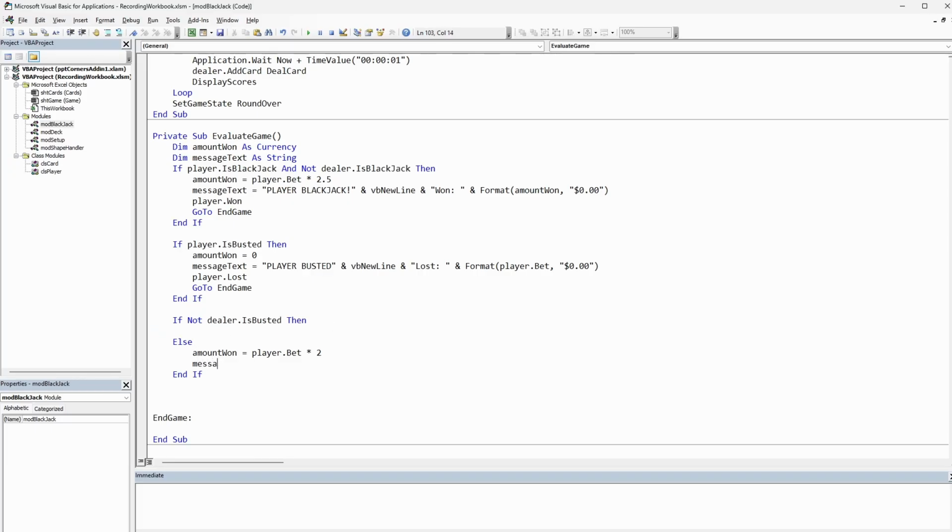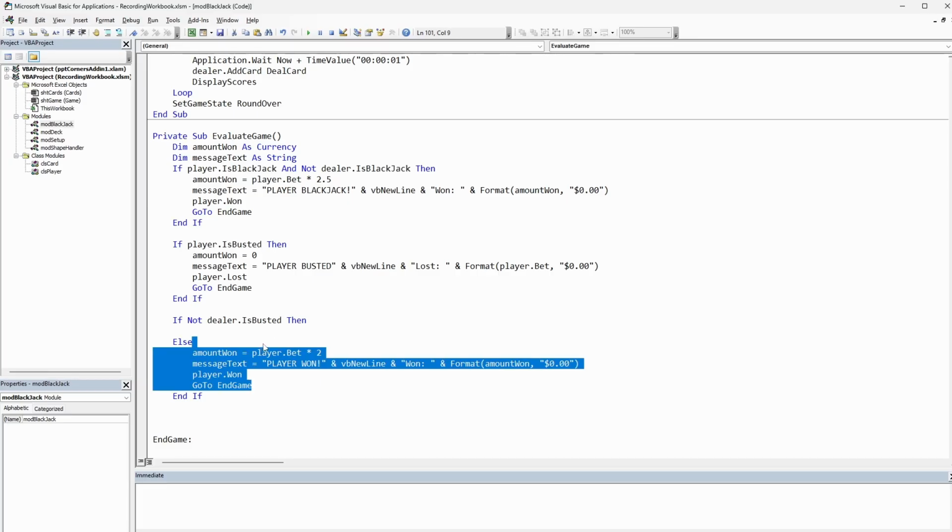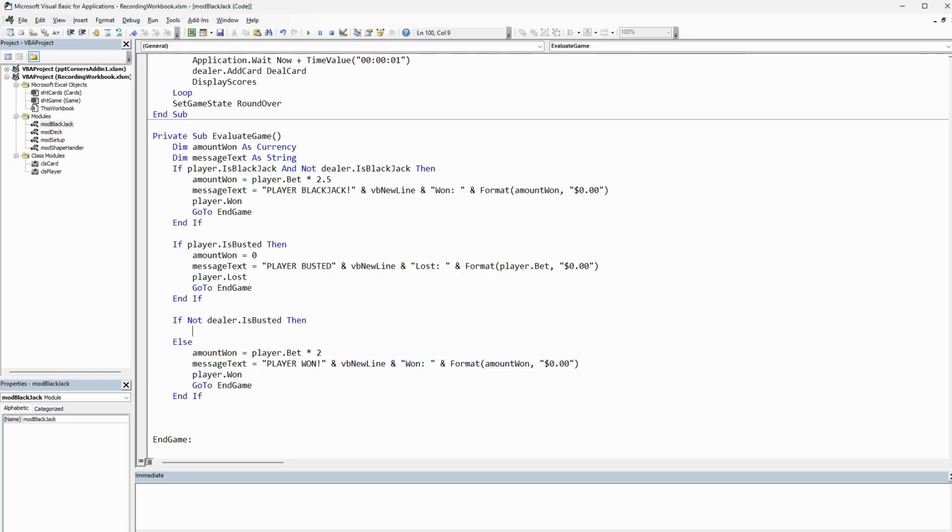So we'll do message text player won, and we'll say they won the amount won. Player.1 and go to end game again. Okay, and then we're going to have if the dealer isn't busted, then the player get total is greater than the dealer get total.